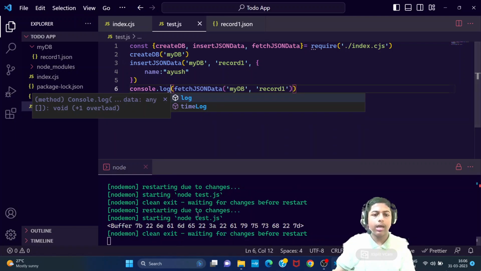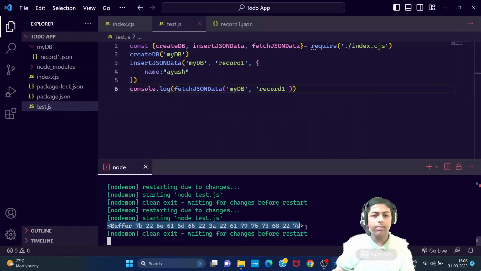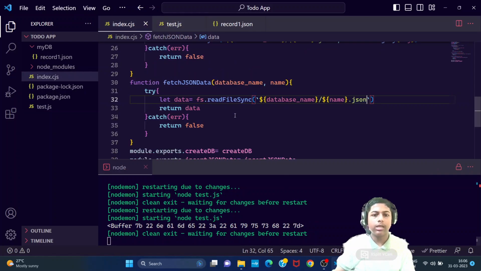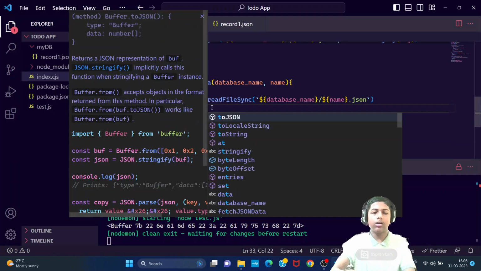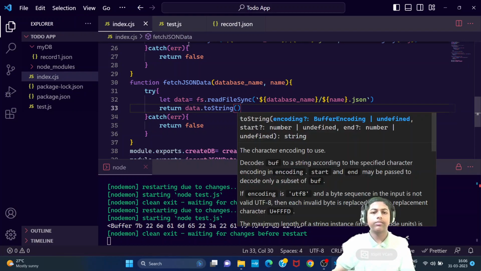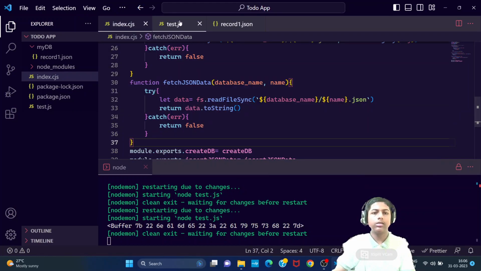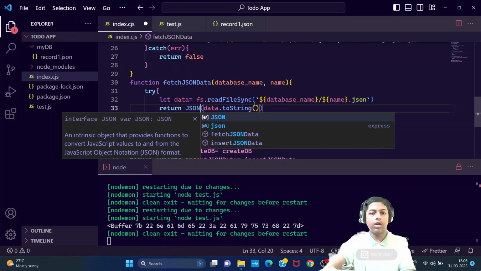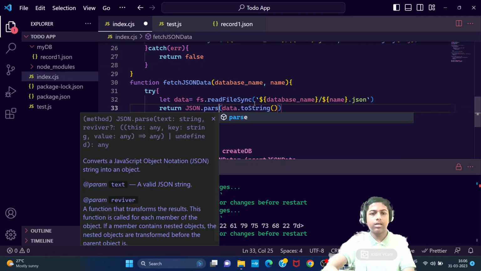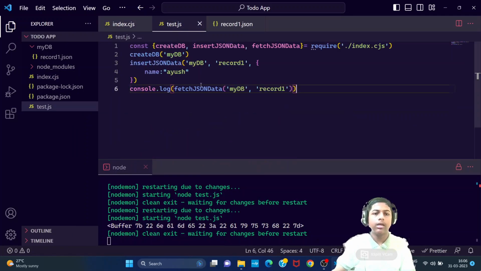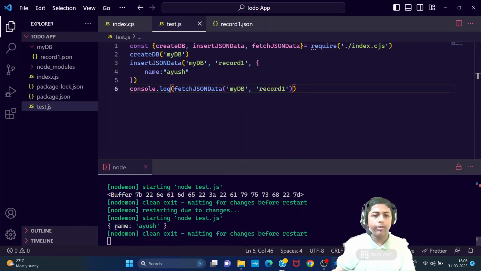So let us say we, yeah, okay, so you are getting a buffer, but we do not need that. So we need to return the data.toString. Okay, so toString, and let us just do one thing, JSON.parse. Let us do that. Okay, now let's go here and let's reload. Now you can see name ayush, this is an object. Okay, so we just made a fetchJsonData, and now the last thing is delete the file.